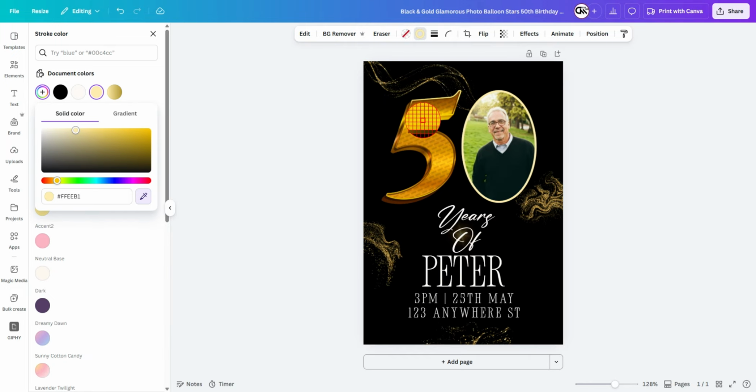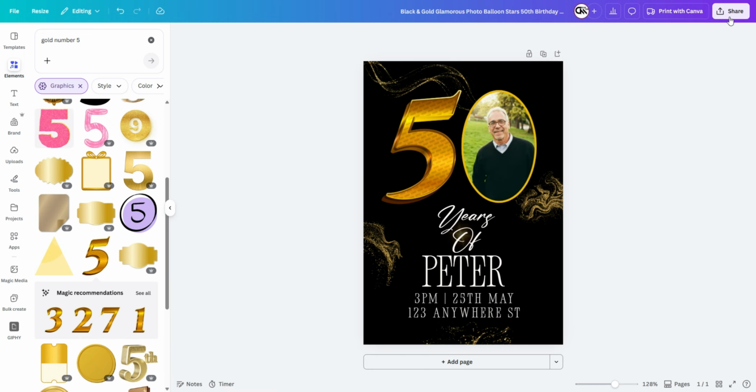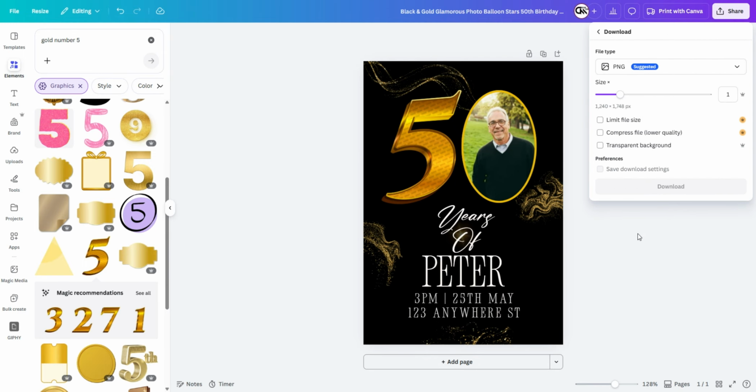Now that the invitation looks perfect, I'll click Share in the top right corner, select Download, and save the final design as a PNG.